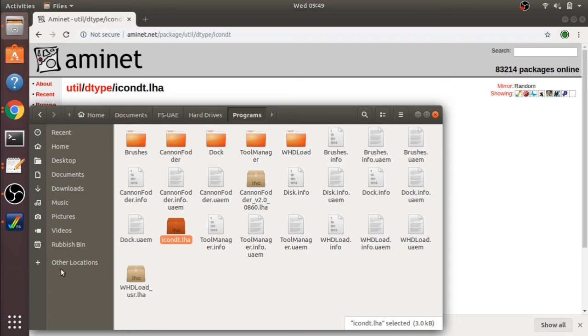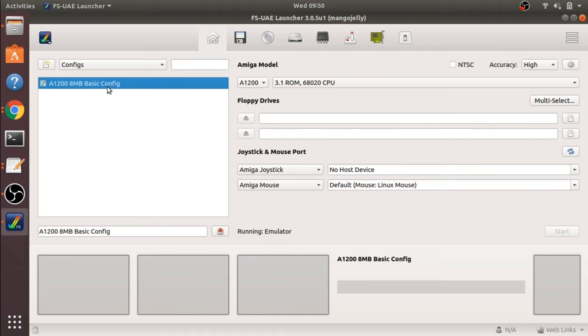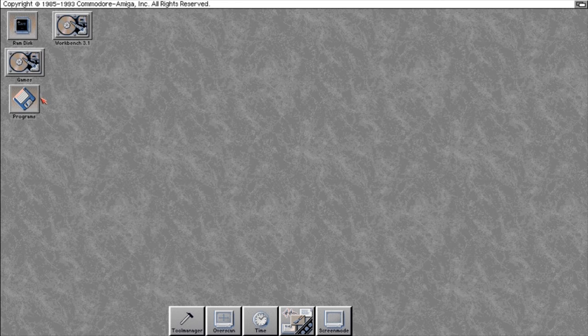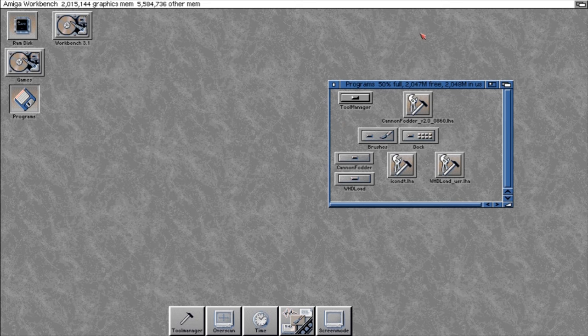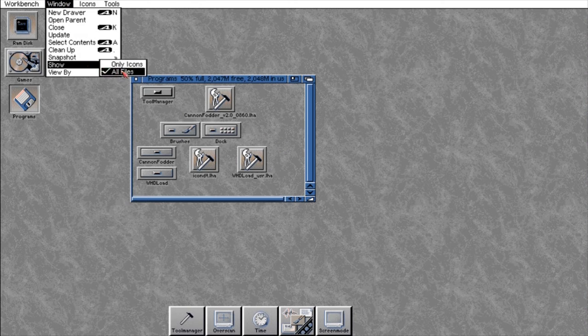So I'm going to jump over to FS-UAE and extract it there in the usual process. So let's just start the emulation up, and we'll wait for Workbench to start up. And as you can see, my ToolbarManager icons are just brushes at the moment. So we've put that file into here. As you can see, I've got show all files already on, so we'll be able to see that archive sitting there.